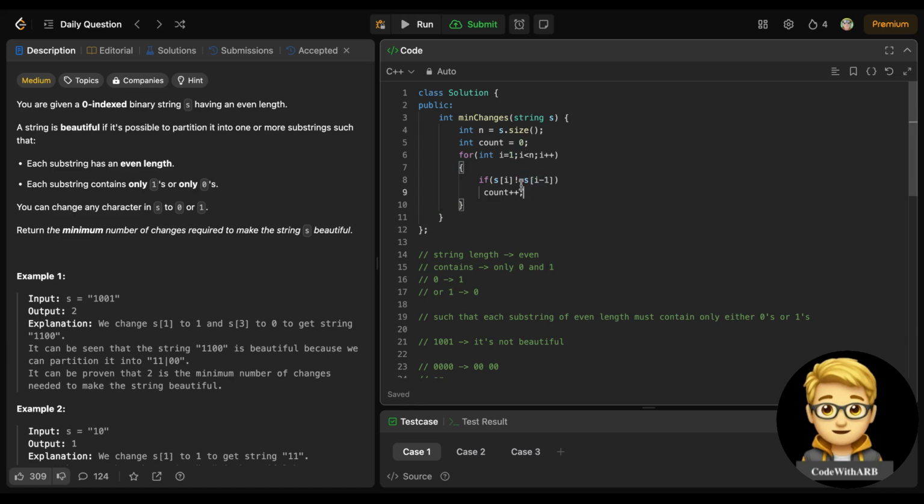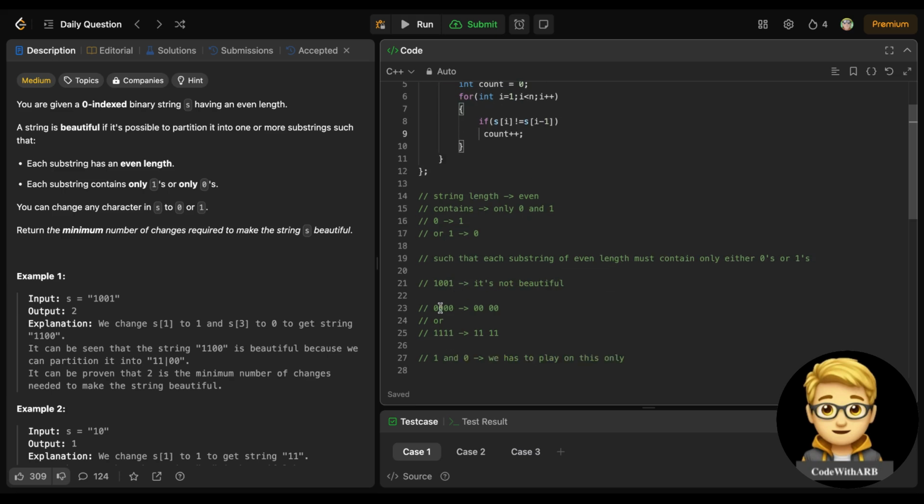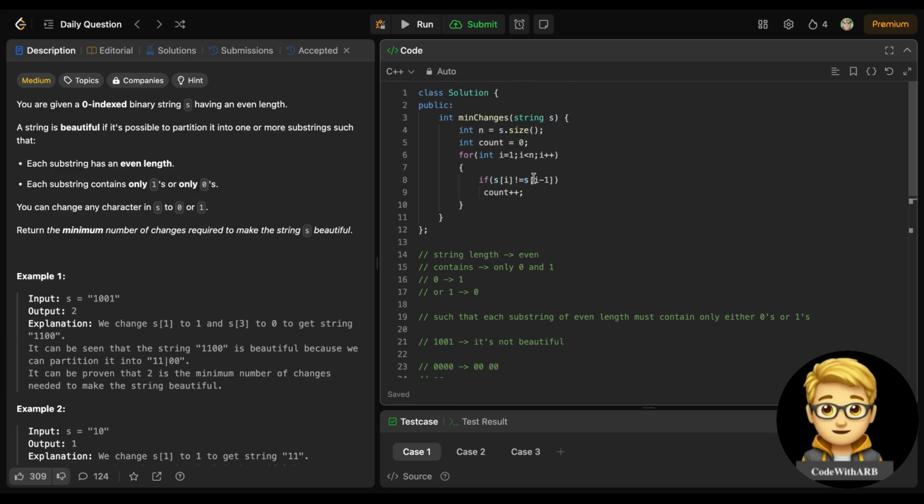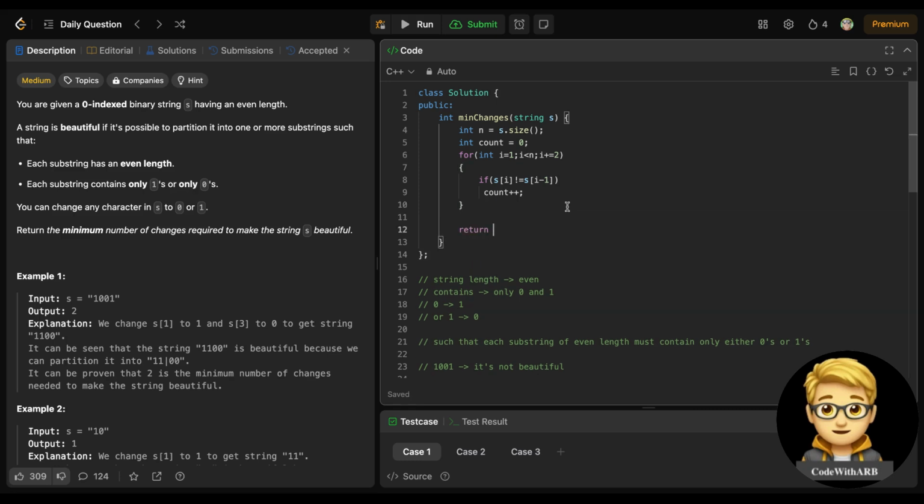One thing to note is that we are just checking consecutive pairs. If this pair is checked, we will not check the next overlapping pair, because that would be an odd length, right? So if you are checking this pair, in the next iteration you will check the next pair, not the overlapping one. So for that I need to increment i by 2, not 1, right? This is how we solve this question, and at last we will just return the count, and bingo, we have solved this question.